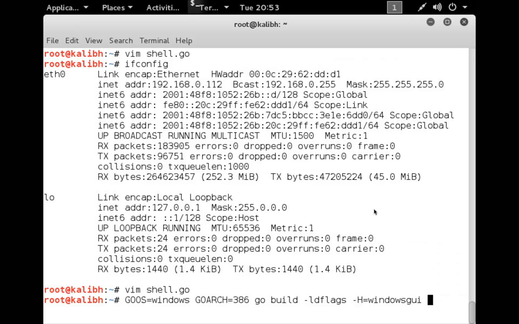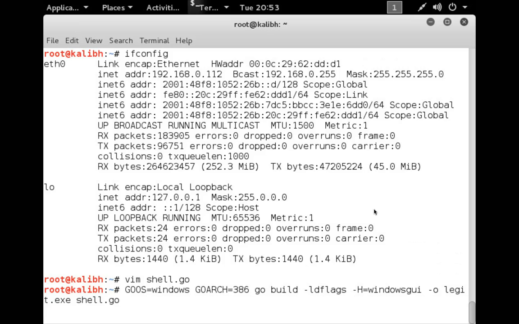And this is needed for the hiding of the window, for that one line that we put in that's going to prevent the shell from actually showing up when we run it on the Windows machine. Next, we'll specify an output file, -o legit.exe, so the user knows that it's legit, and we'll specify the input file of shell.go.